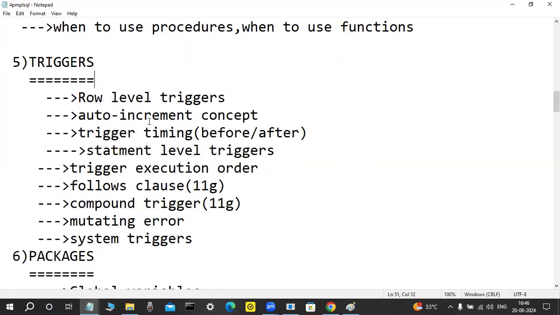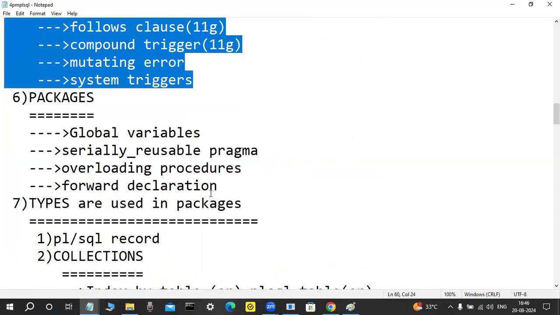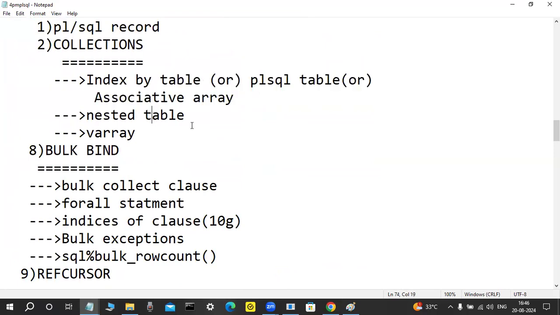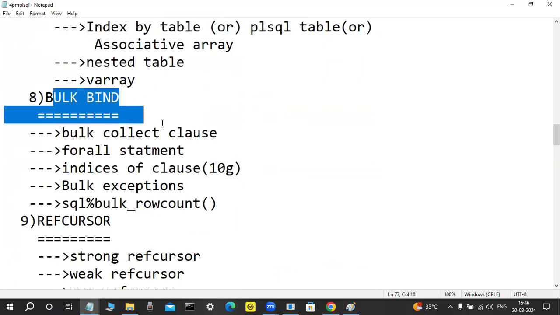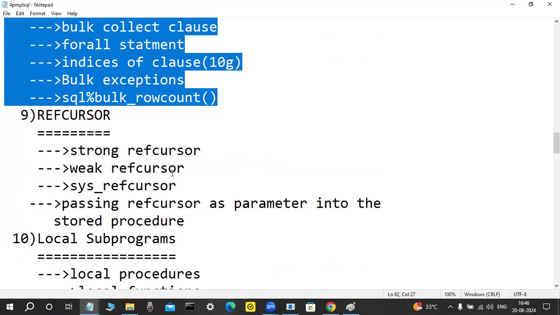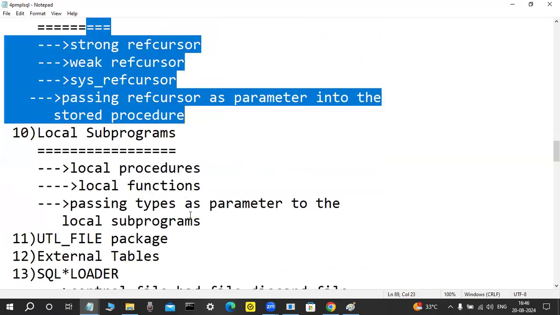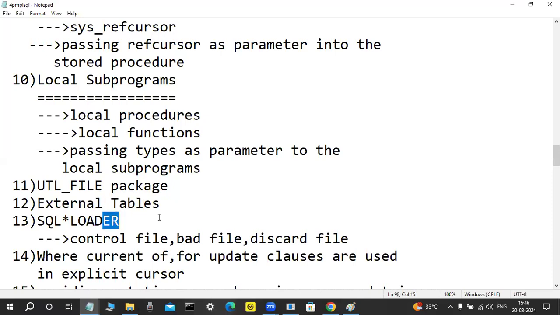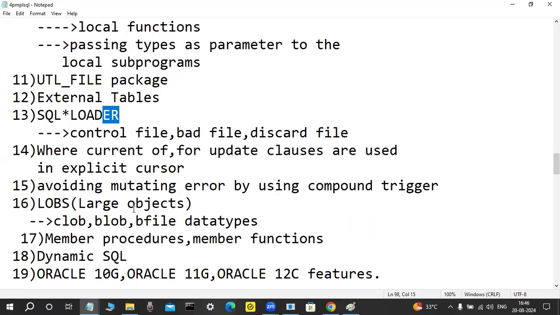Here, that is triggers. Triggers means pure PLSQL developer side, packages. Again, advanced application types are used in packages: index by table, nested table, VARRAY like this. Performance tuning concept, bulk bind concept is there. So now here ref cursor. And now here, local subprograms, UTL file package, external tables, SQL loader, this type of so much. Suppose you want to store images, BLOB data type is there or not? That is Java developer side. Here dynamic SQL, something is there or not?